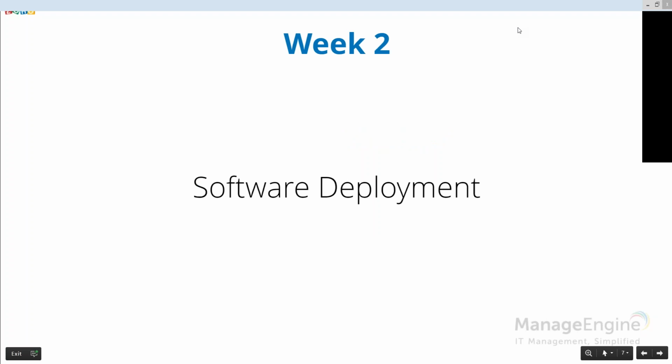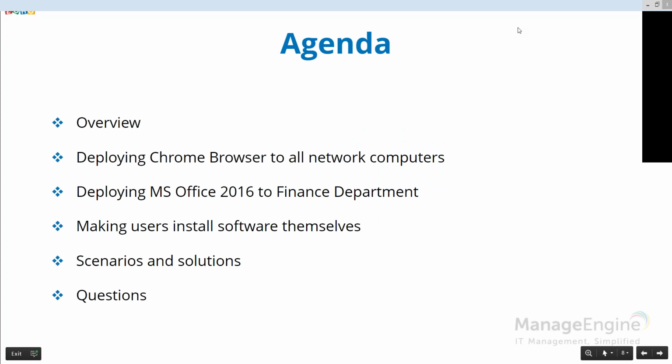So we are in week 2 to discuss the software deployment feature of Desktop Central. Here is our agenda for this training session. We'll have a quick overview of the software deployment module, how to create packages and deploy. I have taken 3 different use cases based on a problem-solution approach. The first one is how to create a package for freeware applications. In this case, I have taken an example of the Chrome browser to deploy to all the computers in my domain.